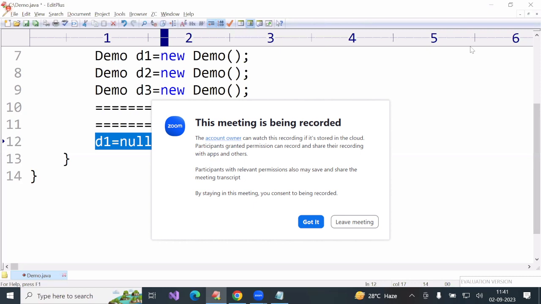Object is created in line number 7. That object's hash code is stored in D1. But in line number 12, D1 contains null. Now the hash code is removed, and the link is broken with the object. Then that object is not in use. That object is called garbage.